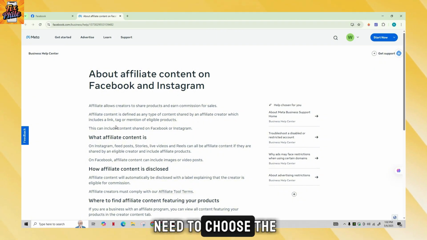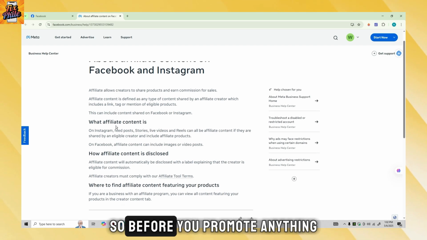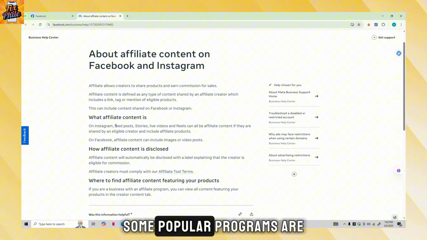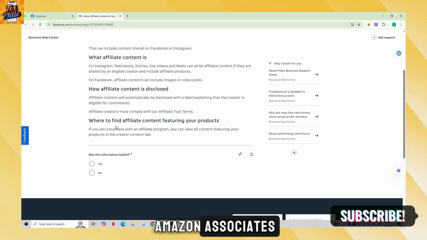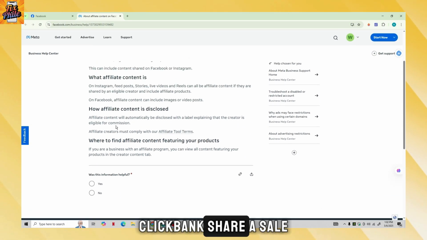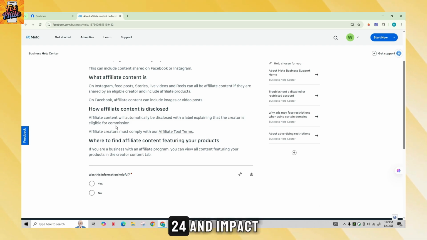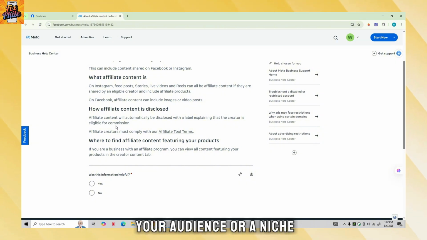First of all, you need to choose the right affiliate program. So before you promote anything, you need an affiliate link. Some popular programs are Amazon Associates, ClickBank, ShareASale, CJ Affiliate, DigiStore24, and Impact. You can choose products that are relevant to your audience or niche.